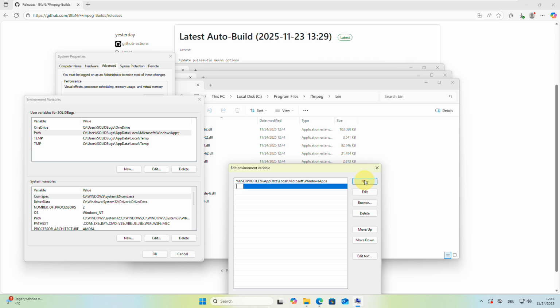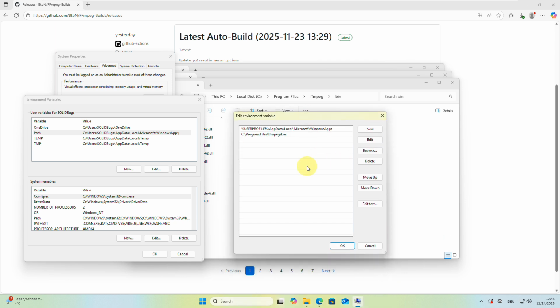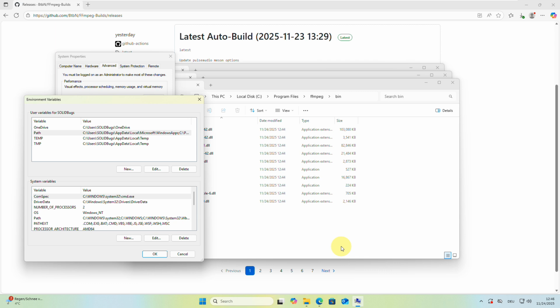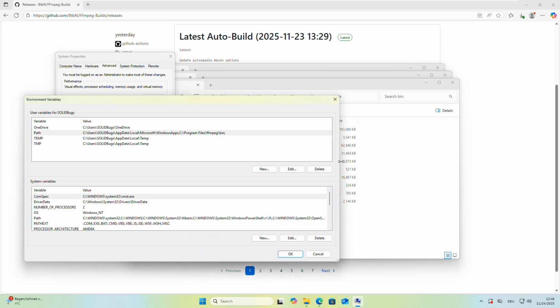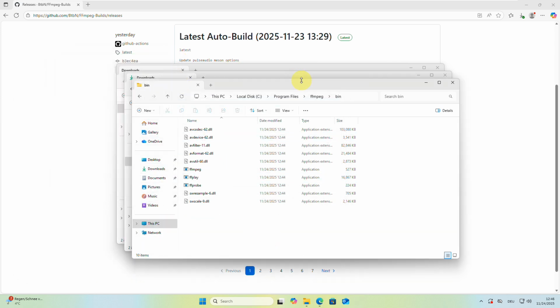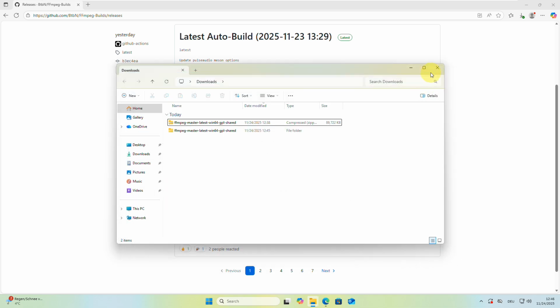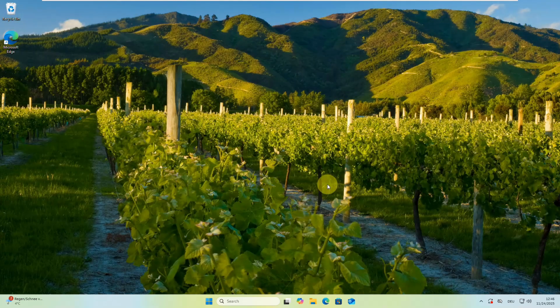This is where the real magic happens, folks. Press OK to close the edit environment variable window. And then shut down all those open windows like you're kicking out unwanted guests from a party. We want a clean state before we dive into the fun.